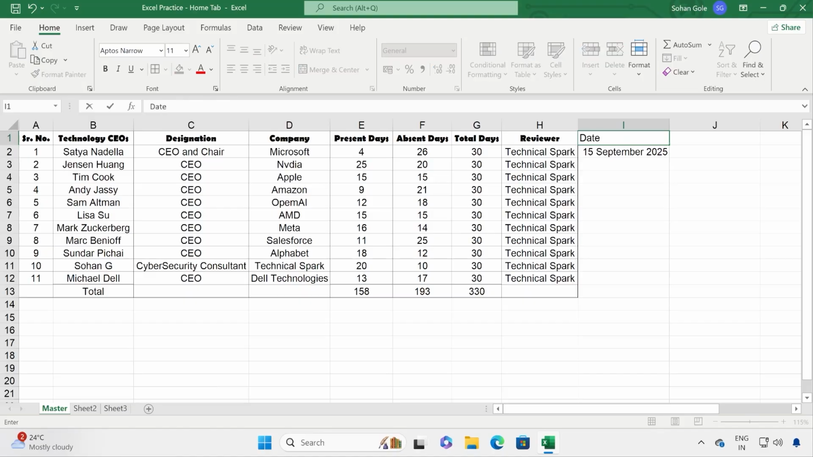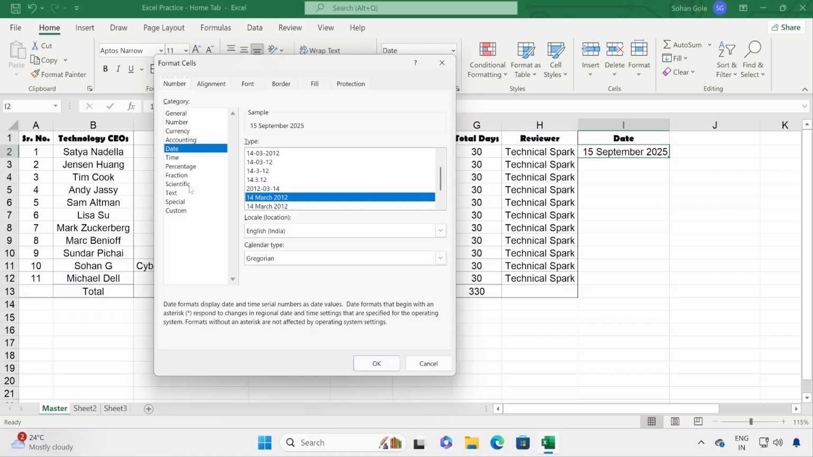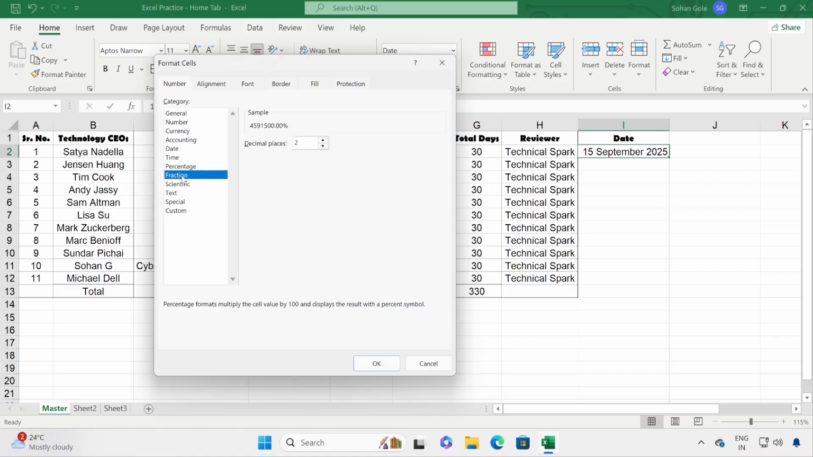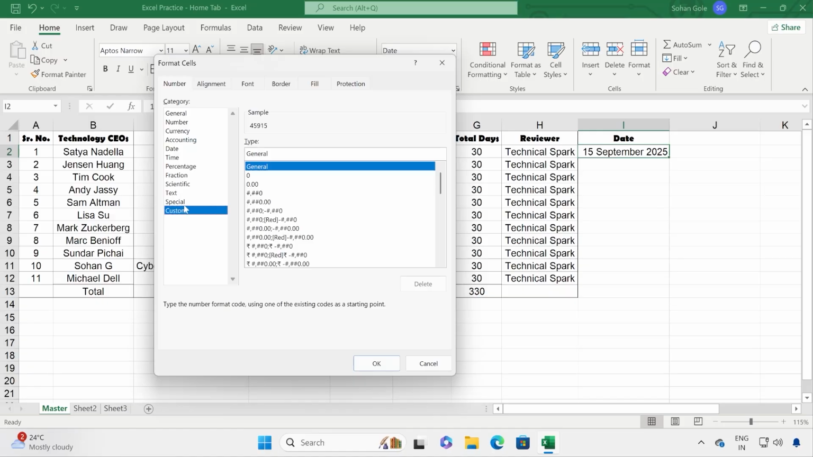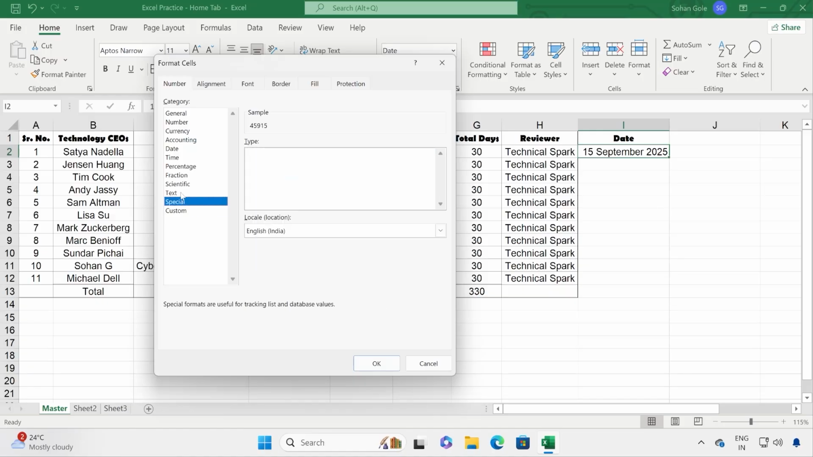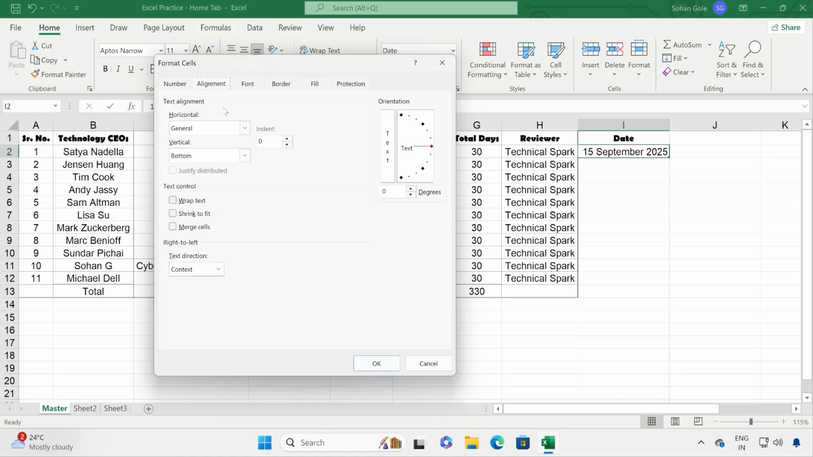Let's give some options like date. So this is how this option basically works. Similarly, percentage also. I just want you guys to try this, so that you get more of an idea how exactly these things work. Alignment.